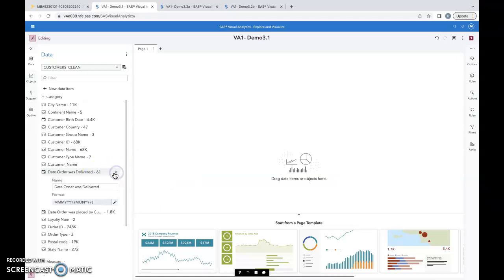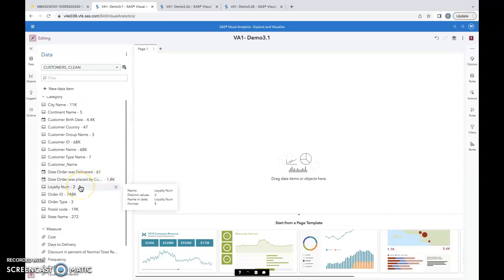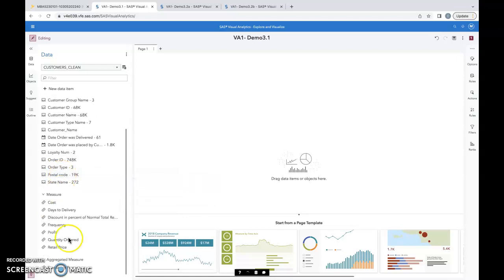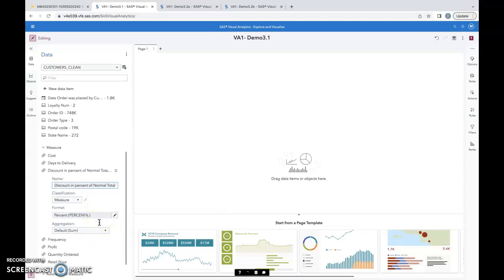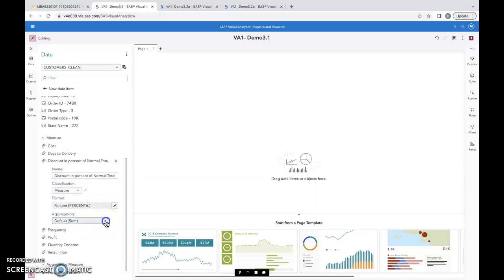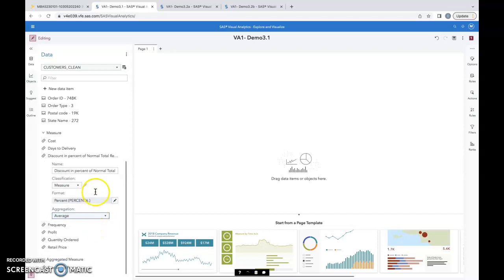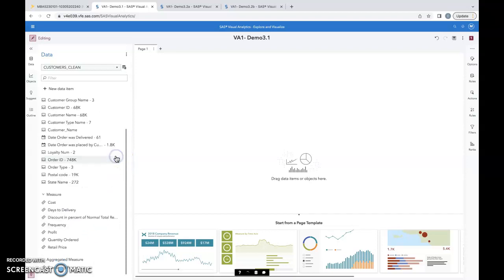And then we're going to go down just to verify that the format was changed. And now we're going to modify properties for a data item, discount and percent of normal total price. So in the measure group, we're going to go down to discount and percent of normal total price, click the down arrow, and for the aggregation, we're going to change it to average. Then we are closing.